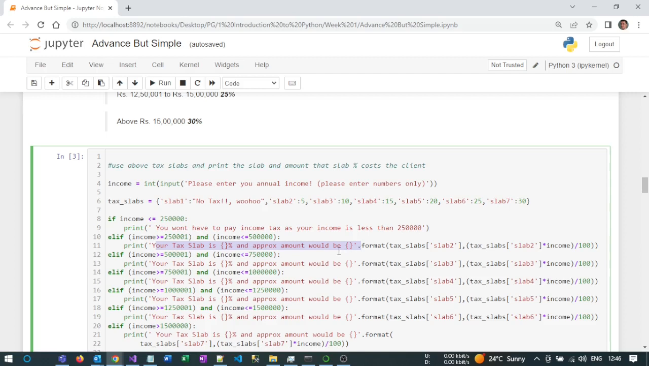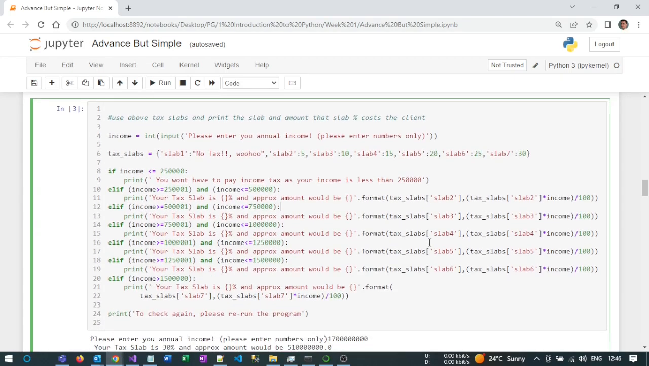What I'm doing is, this is also a syntax of writing the code, where in the curly braces we can get the value from here. So we are just formatting our print statement. Your tax slab is what it is, format tax slab 2. So the person is falling in tax slab 2, and the tax percentage is, what is the value of tax slab 2? Tax slab 2 value is 5%. So your tax slab is 5% and the approximate amount would be 5% of the income. So what we are getting here is the percent.